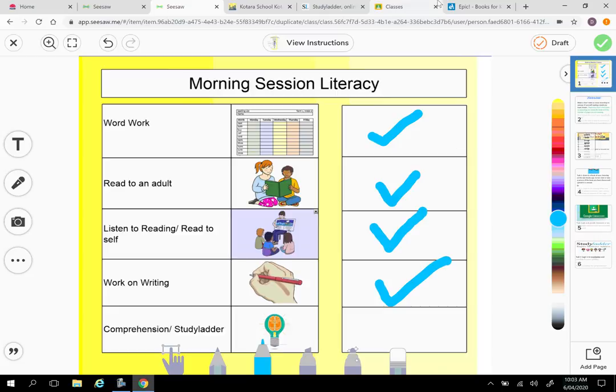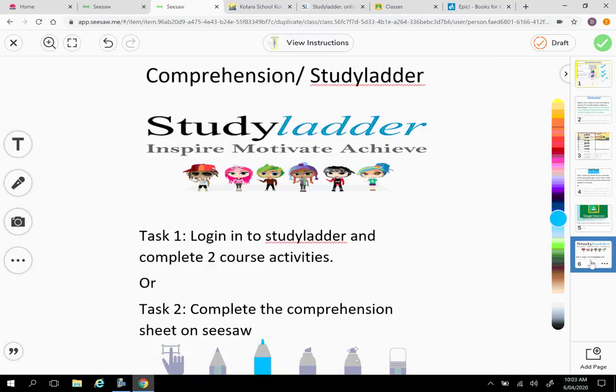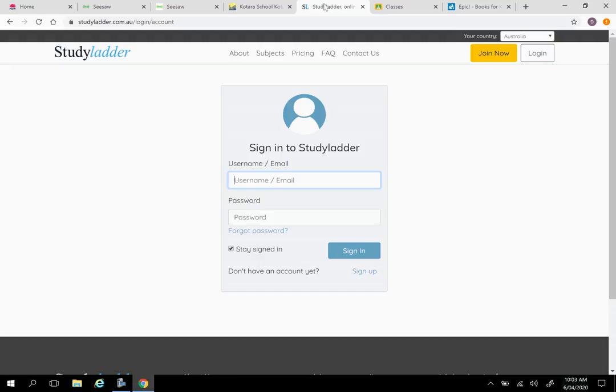And my final slide for today is my study ladder. I'm going to choose study ladder, not comprehension today. And I'm going to go to my study ladder account and I'm going to log in. Now to get to study ladder, you type in studyladder.com.au and then click on the login on the side, and from there I add in my account, which has been sent to our students.